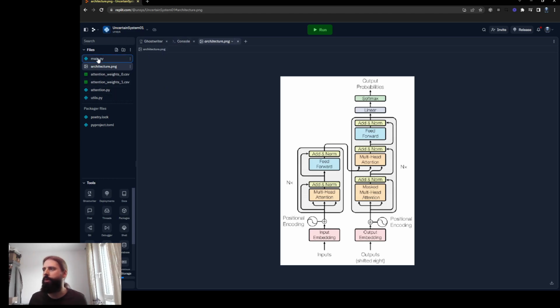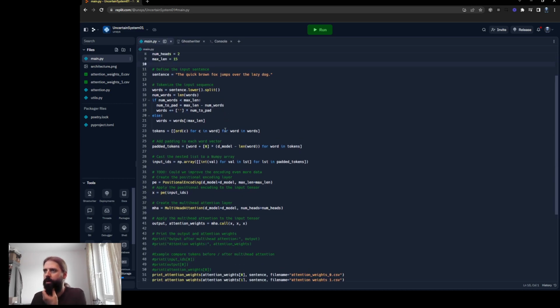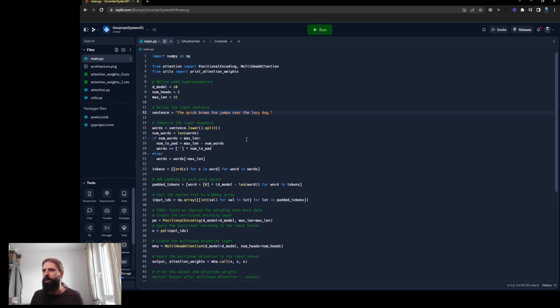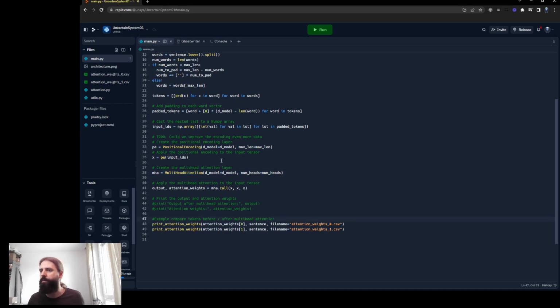My only question is what have we really done, right? In our main file, we have a sentence, and we tokenize the sentence. Then we do the positional encoding, and the multi-head attention is kind of what calculates all this attention stuff, right? Obviously this needs to be trained somehow. So how do we train that?